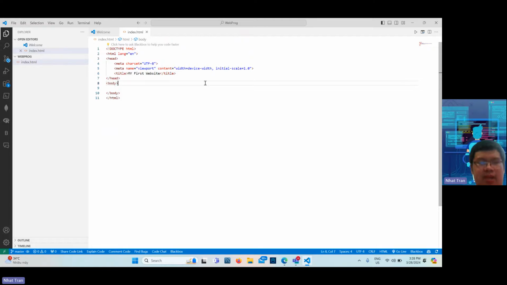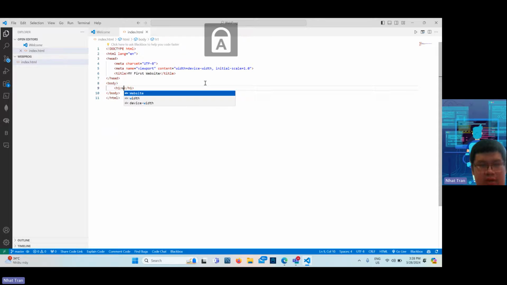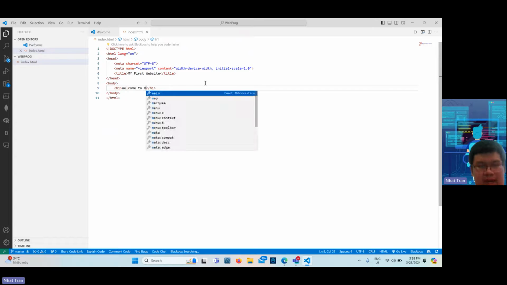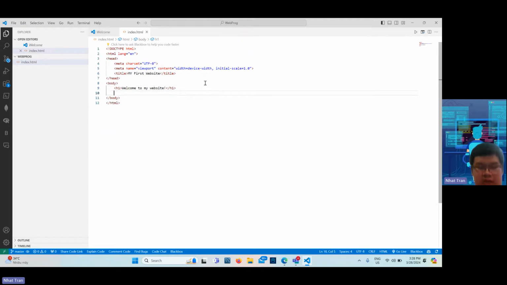Now, to make the content display, you first do the heading, H1, for example, "Welcome to my website". In total, there are six types of headers: H1, H2, and so on, for example, "I am ABC". And if you want to display some content, you just use a paragraph.